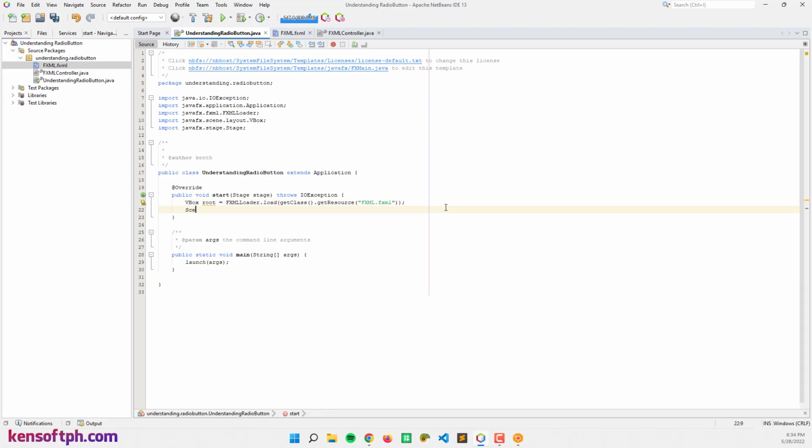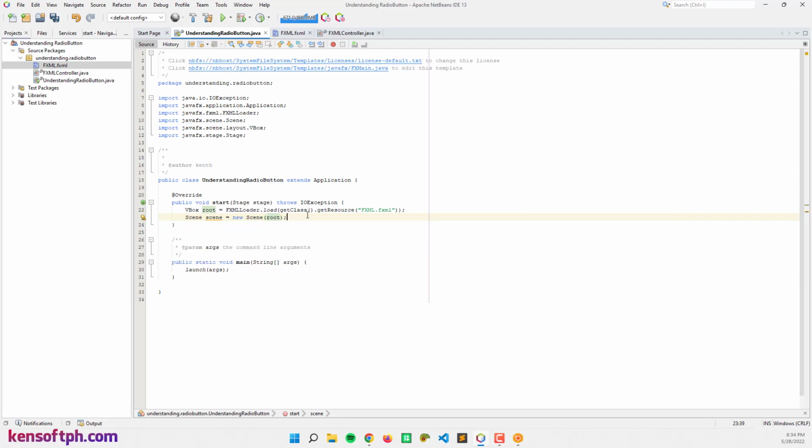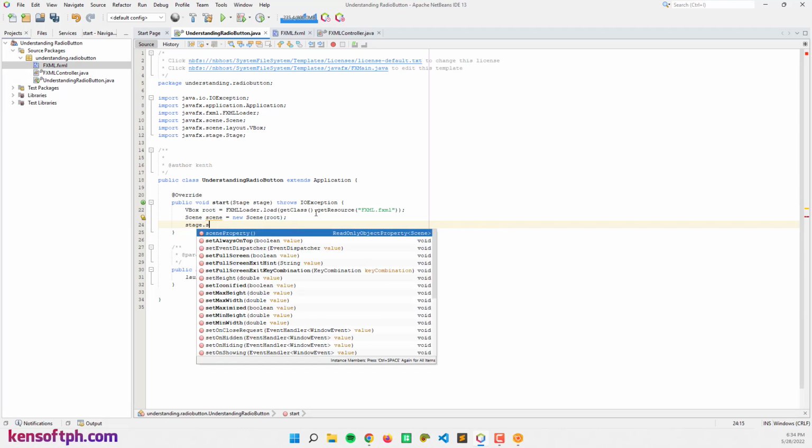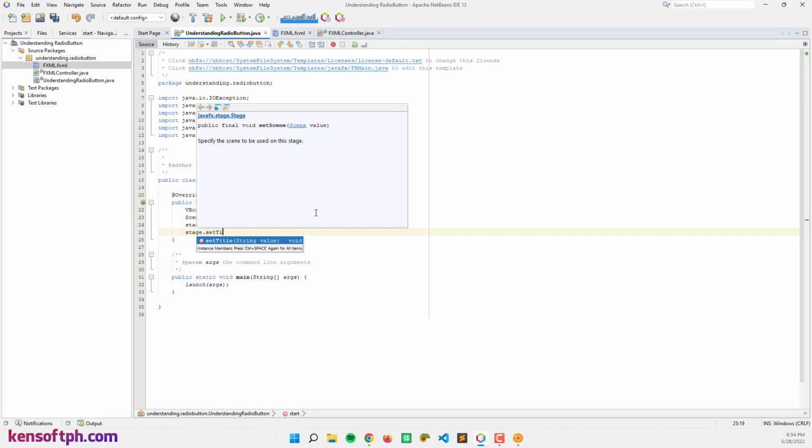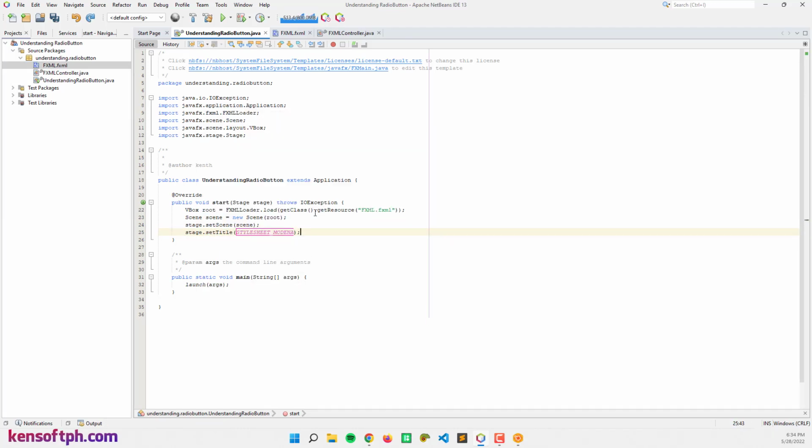And let's create the scene graph. Pass the root object and import the Scene class. All right, and let's set our scene to the stage. stage.setTitle JavaFX radio button. stage.show.